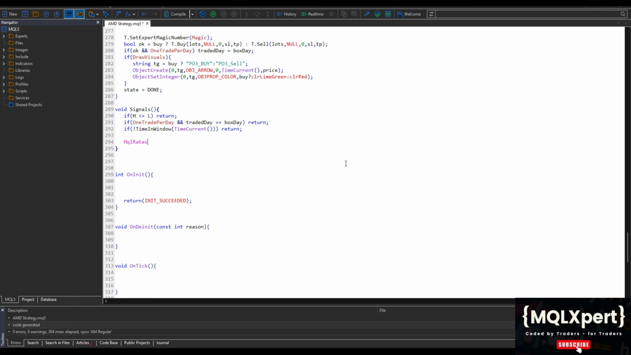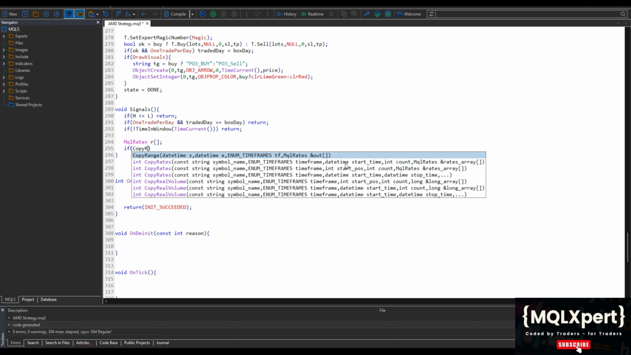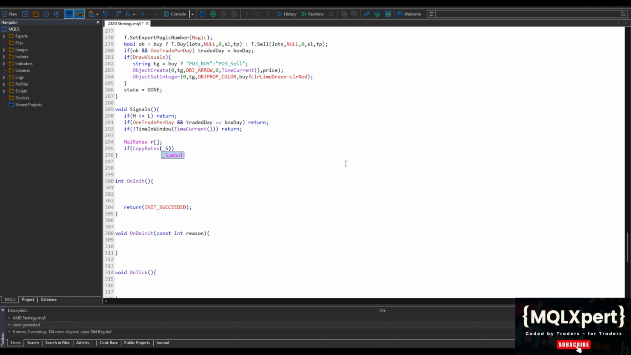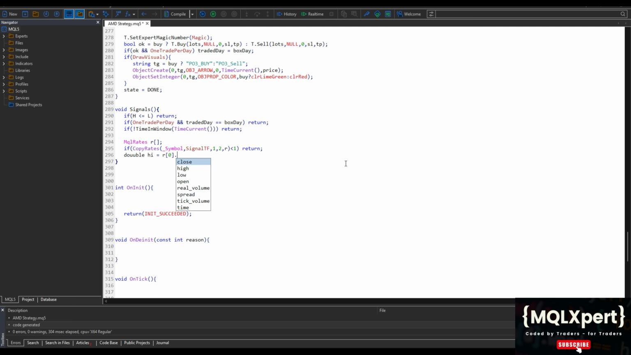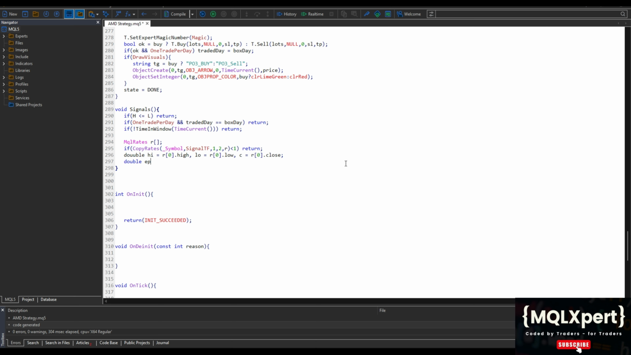Next, we need the most recent closed candle on the signal time frame. So we copy candle starting from shift 1, which is the last completed bar. If we didn't get candle data back, then we stop. Next, we store the values we care about from that candle. We take its high, low, and close. And we convert our inside buffer from pips into price distance.